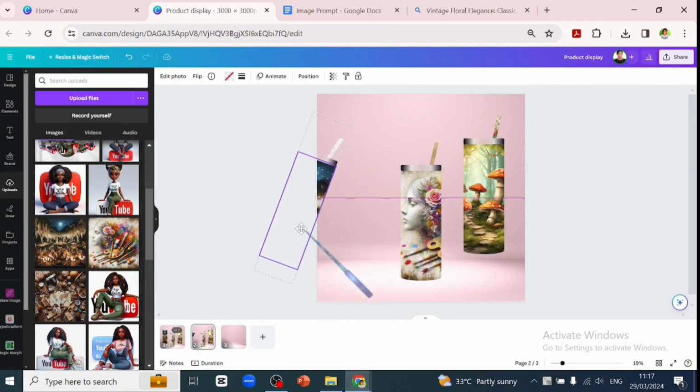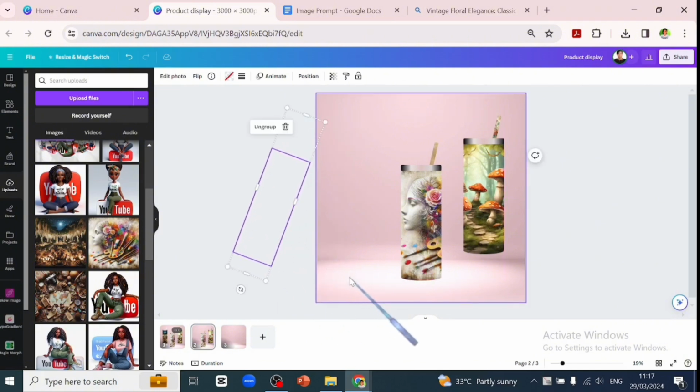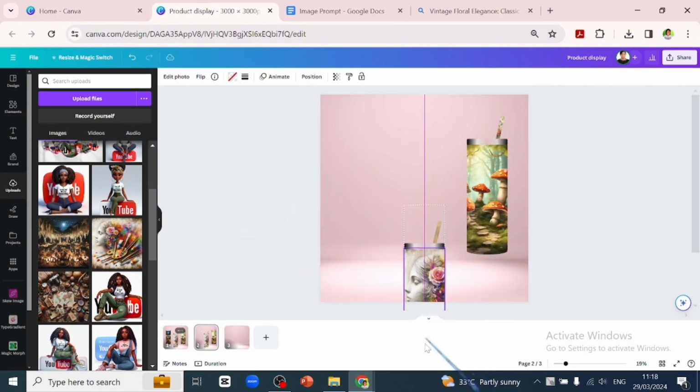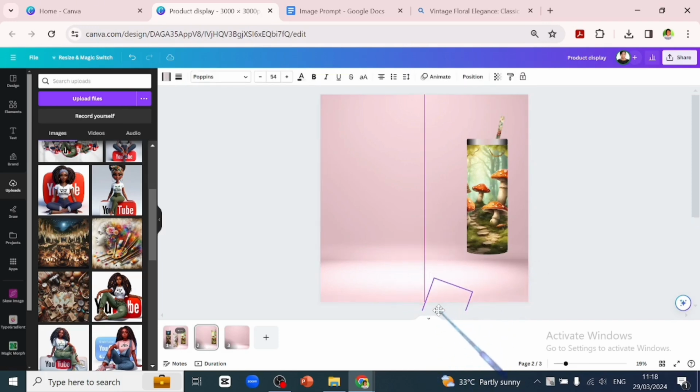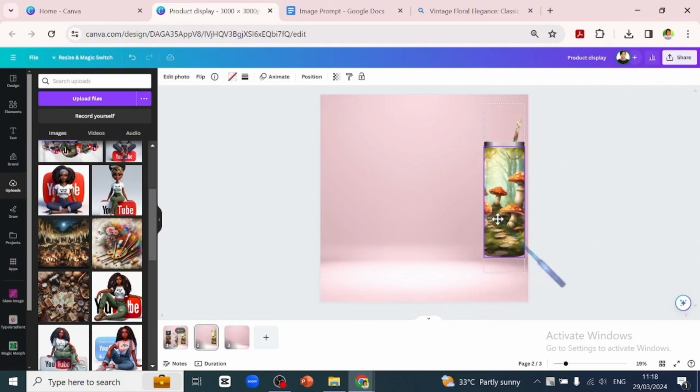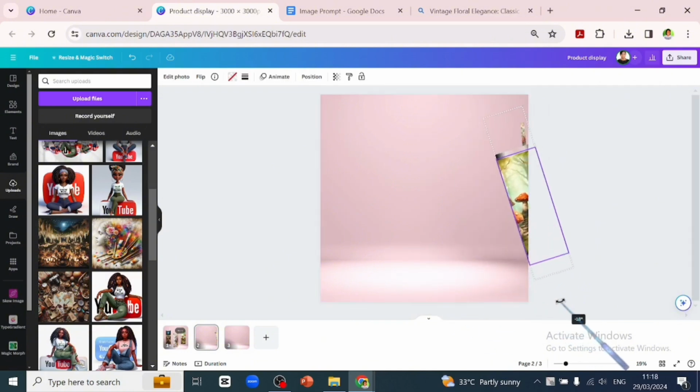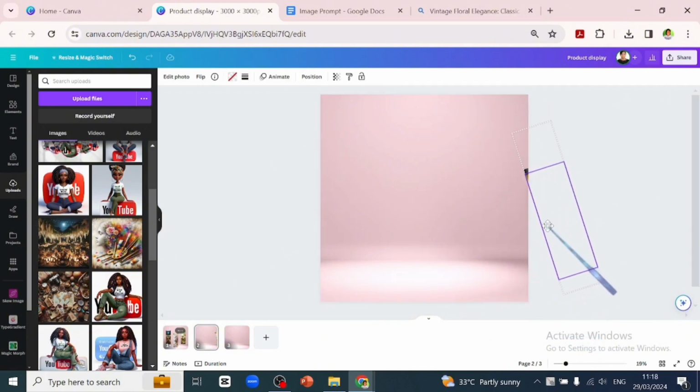We'll be rotating that a bit, and we'll send the center tumbler downwards and rotate it clockwise, and we'll send the tumbler to the right side and rotate it anti-clockwise.